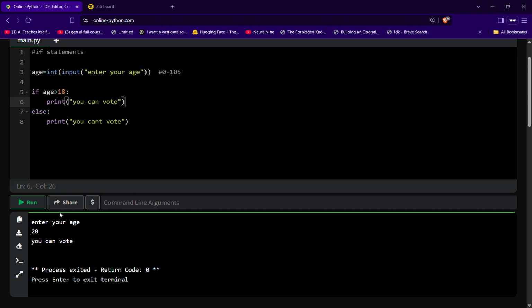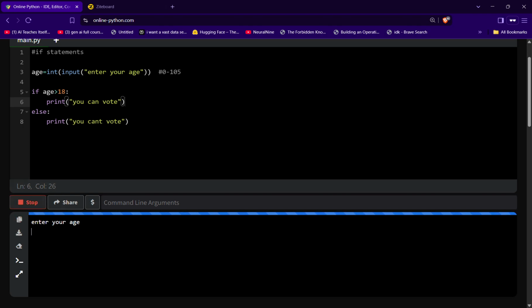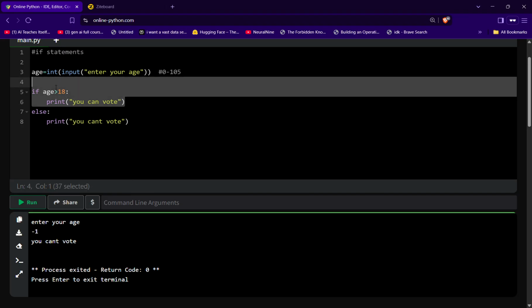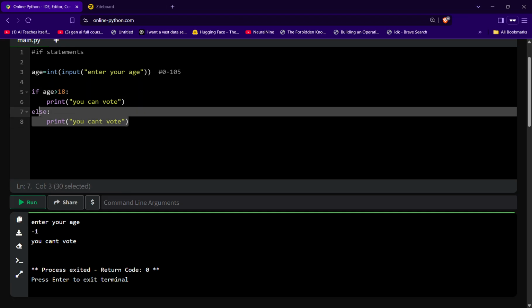So right now, if I just play around and type -1, it says you can vote. You can't vote, right? Because this is the else block, but technically it should give me an error because how can age be negative, right? So that's not correct. So we need another case. So this is where nested if statements come in. Right now I have one basic if statement and, if not the condition, else.